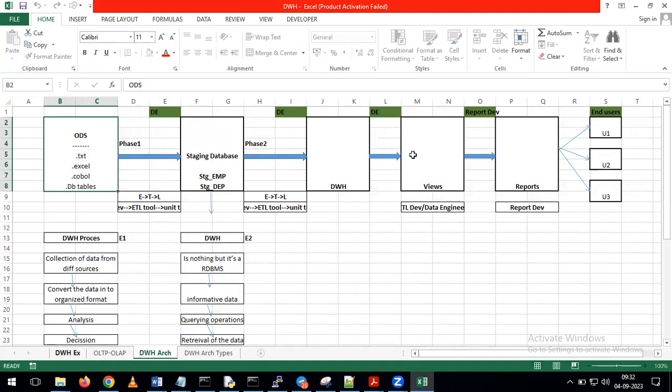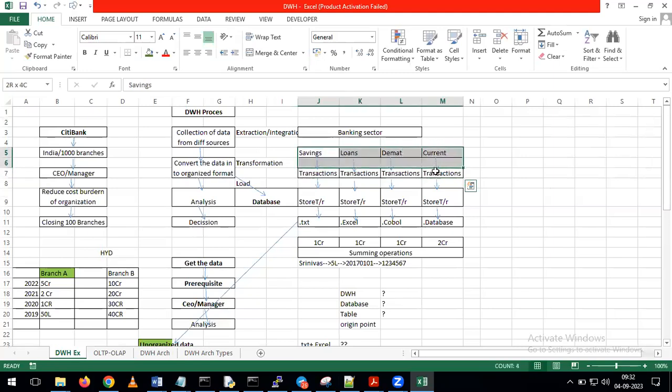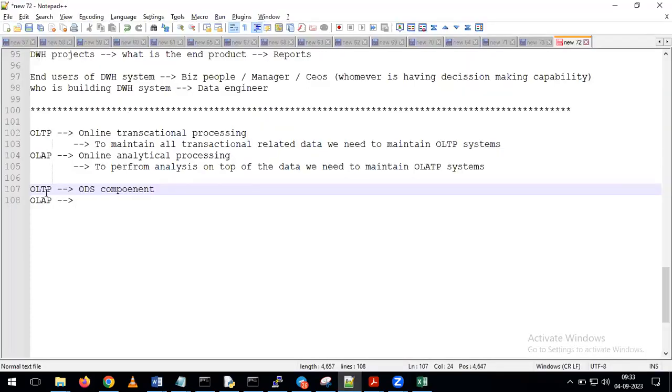If you remember the previous example, all the departments are performing different kinds of transactions. They are storing all the transactions into different types of files only. But in the data warehousing architecture, where are we maintaining all these files? In the ODS. Indirectly, in the ODS, what kind of data are we maintaining? We are maintaining our transactional data. For that reason, we can say our ODS component, indirectly we can call it an OLTP.